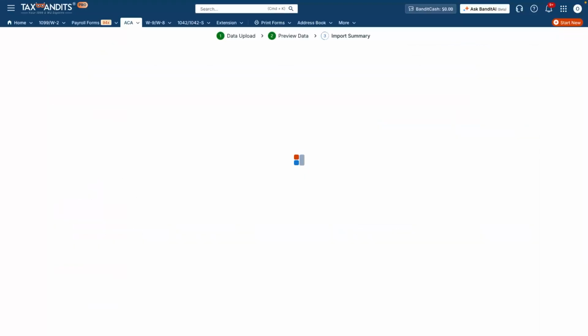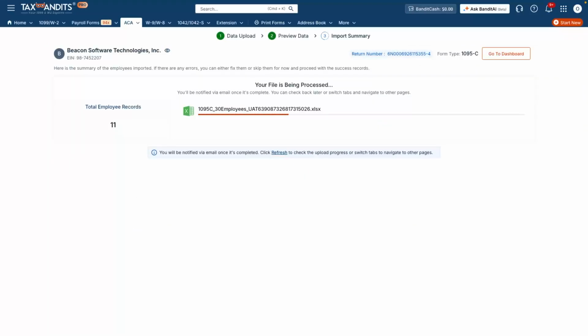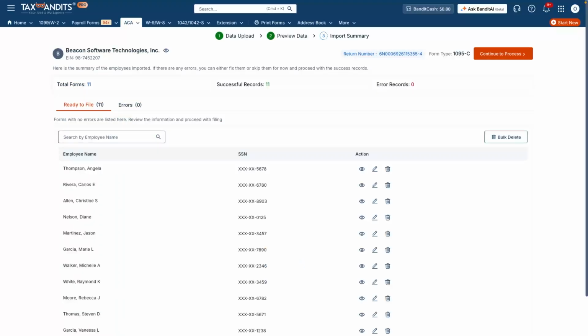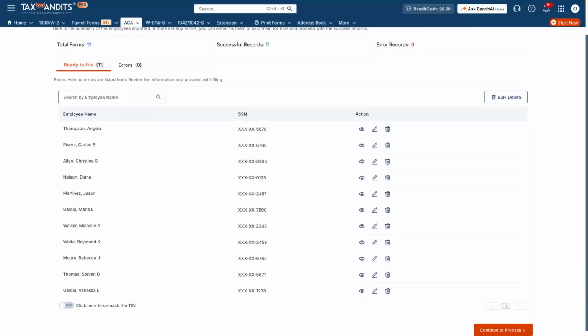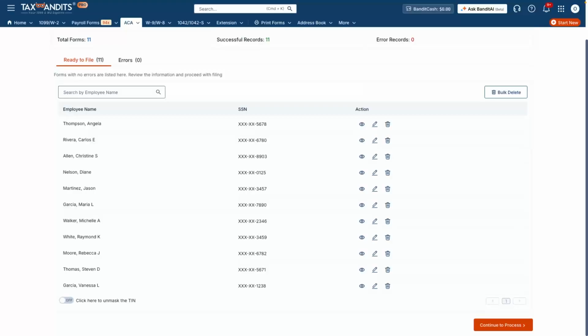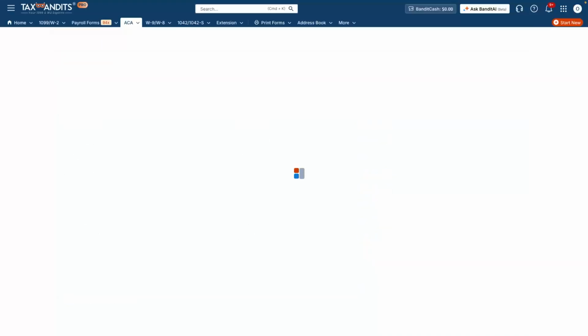You will see a summary of the employees imported from your file. If the system detects any issues, they will appear in the Errors tab, where you can review the details and make corrections to the file as needed. Once any errors have been resolved, or if no errors are found, you can click Continue to process.